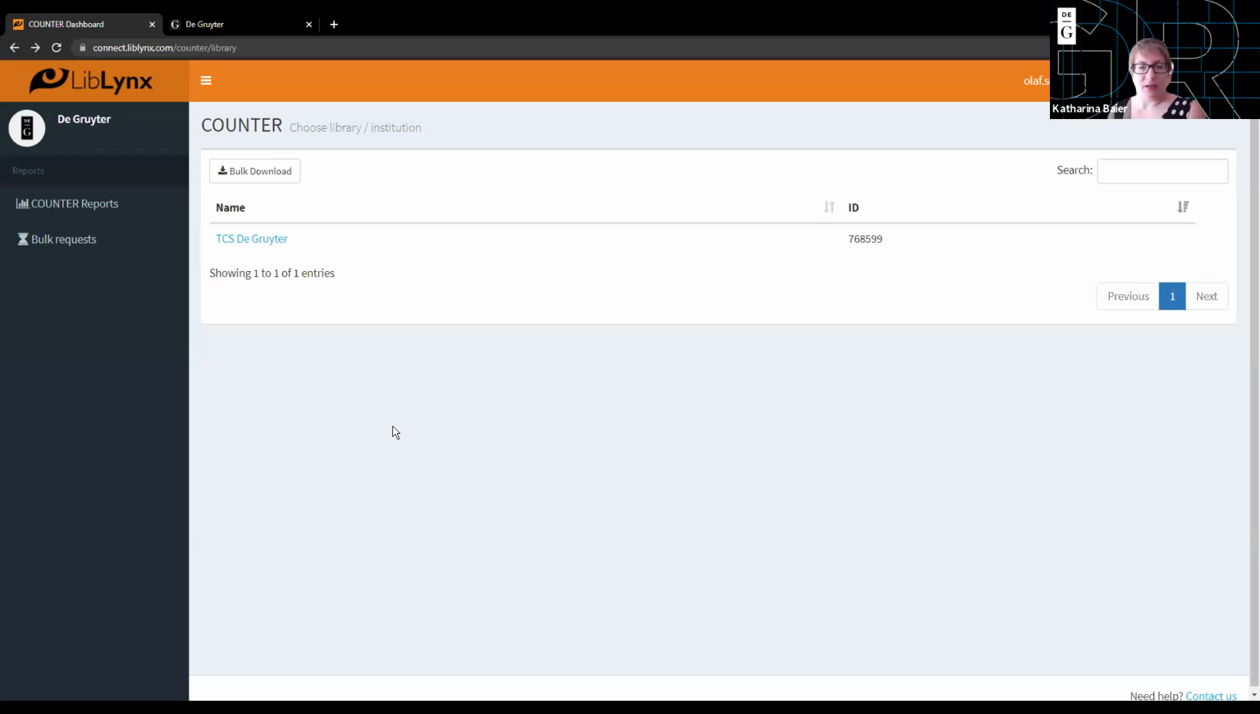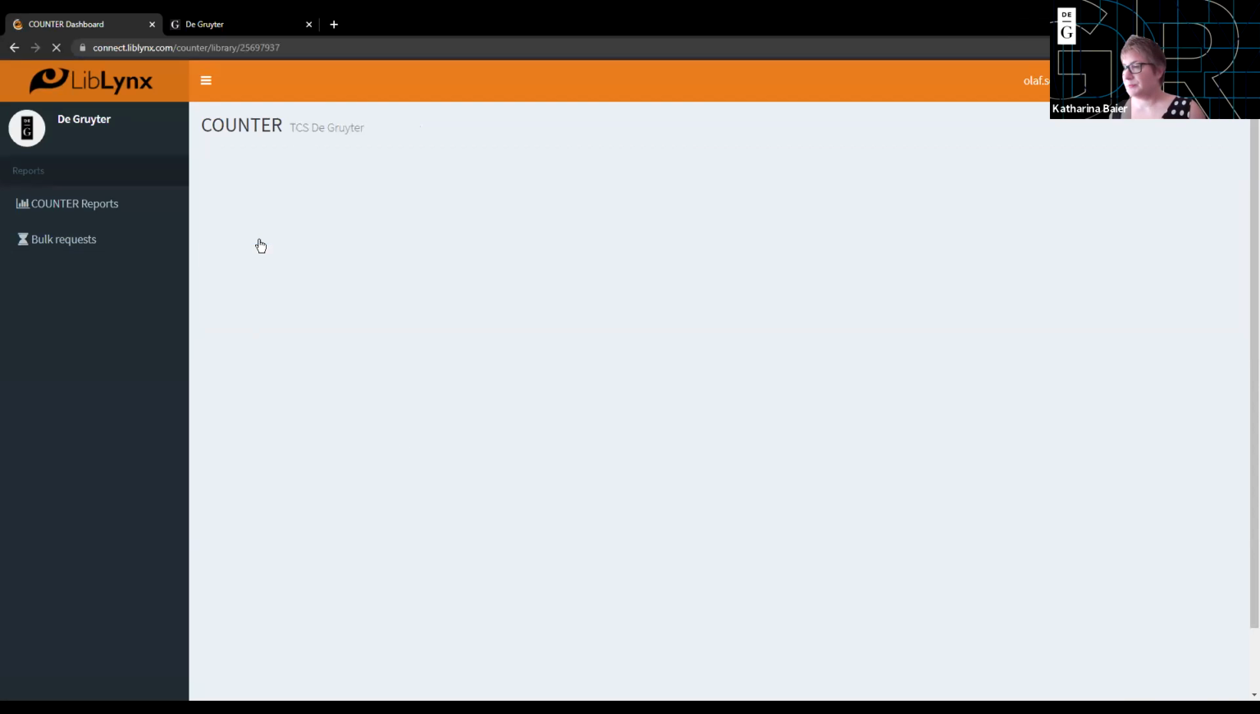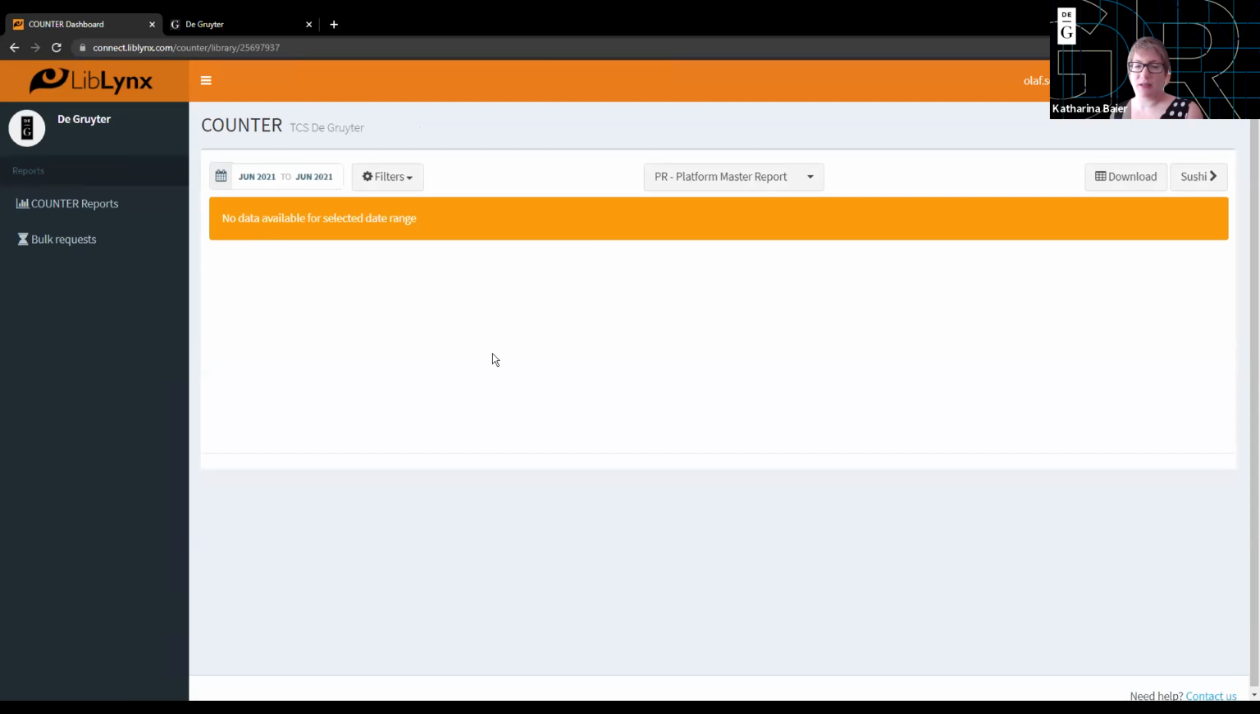When you log into LibLynx, you will see a list of accounts that you are an administrator of. So most of you will only see one account like I do here, but some, if you are, for example, working with a consortium or another construct, then you will have different accounts that you can choose. The rest then is fairly simple. You get straight taken to the counter statistics, where you get a range of options to choose what you are looking for.